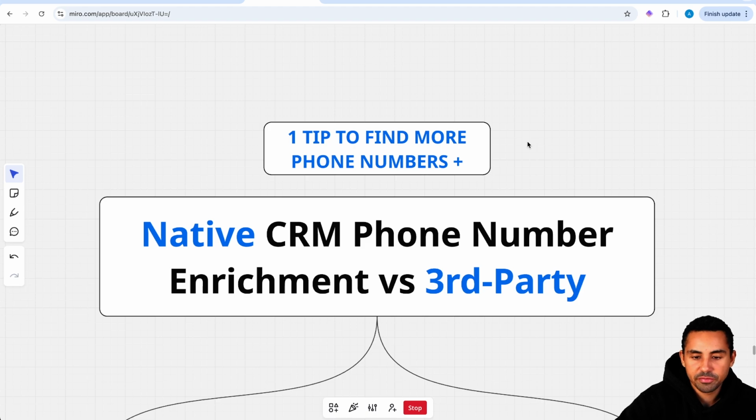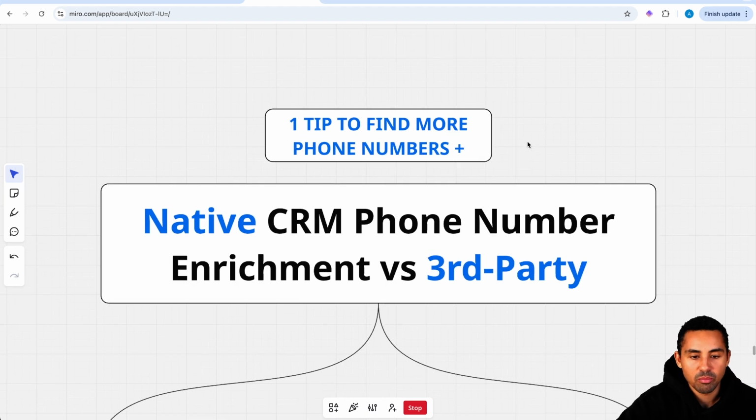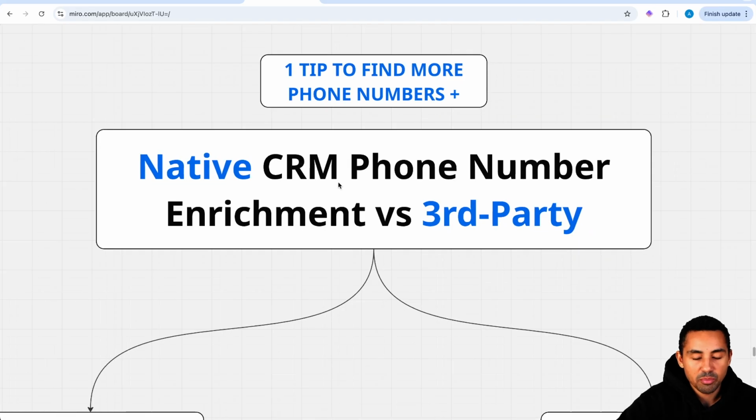and that the main tip to find more phone numbers is different than the one I shared to find more email addresses in another video. Alright guys, there's a bunch of things to talk about on how you can find more phone numbers with specifically a cool tip. But it's also important to talk about the difference between CRMs who have a native feature to find phone numbers versus third-party ones.